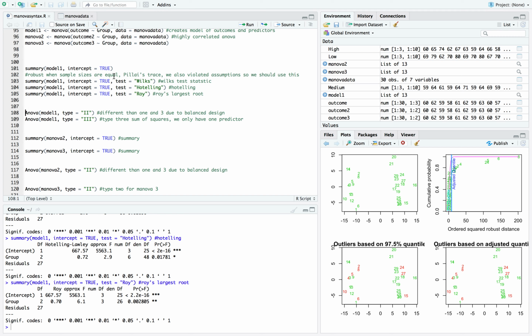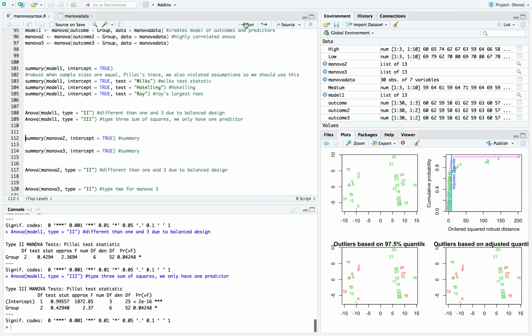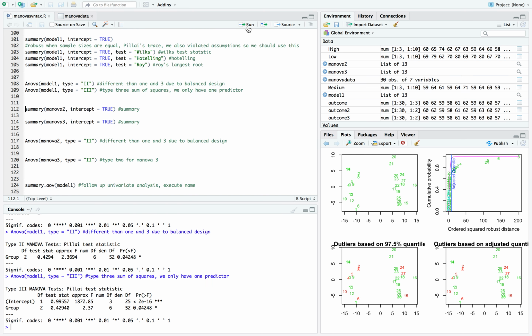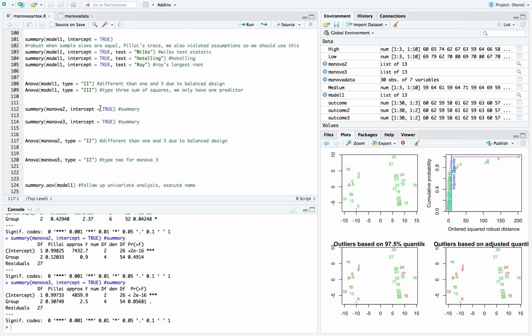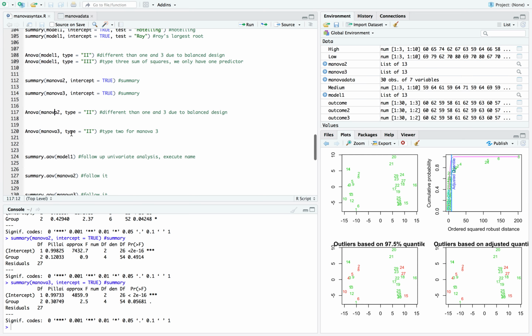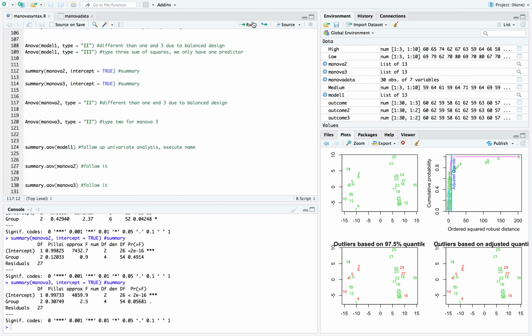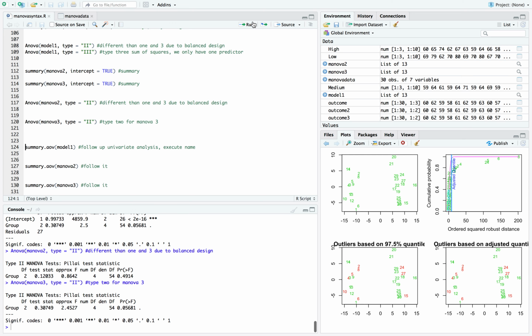And now we're going to run an actual ANOVA on our summary model. And we're going to summarize these as well, MANOVA 2 and MANOVA 3. And as you can see, I omitted these different test statistics here. So moving on, looks like we ran that. So now we're going to do the same thing and run ANOVAs. And these are going to be type 2s that we primarily run because we do have a balanced design.